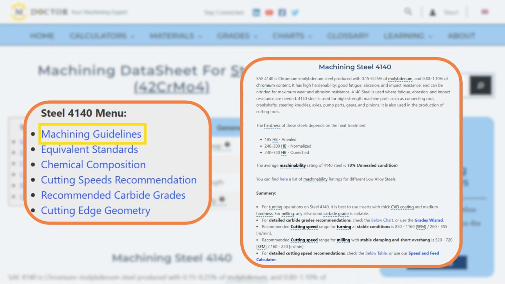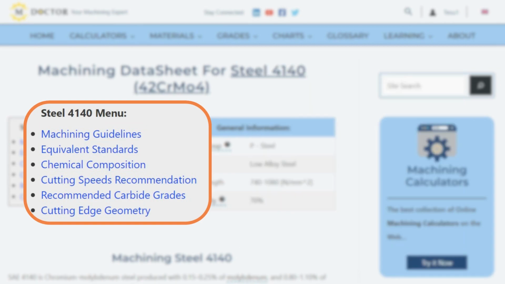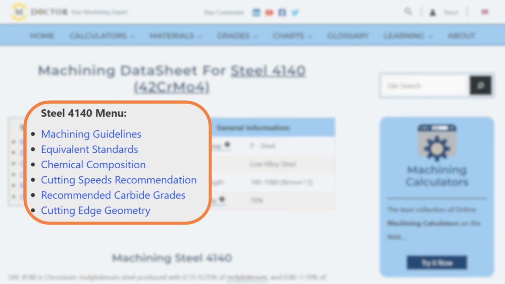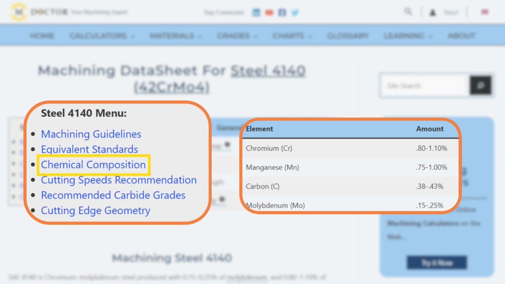The section titled Machining Guidelines provides a verbal summary of the data and is less important. The Equivalent Standards section displays the material designations and various international standards. And the Chemical Composition section speaks for itself.